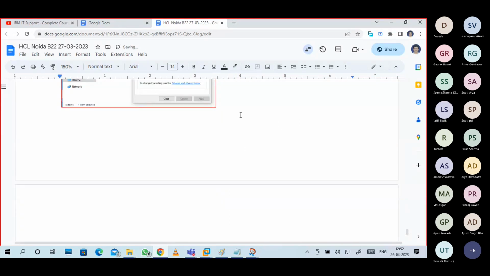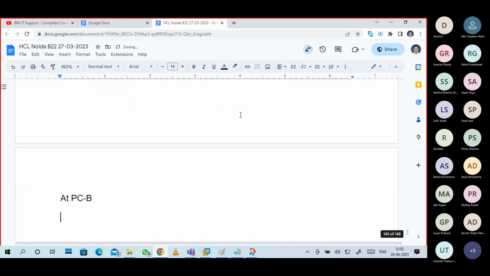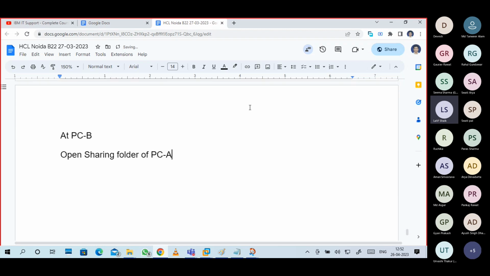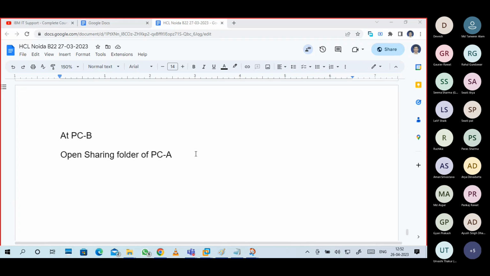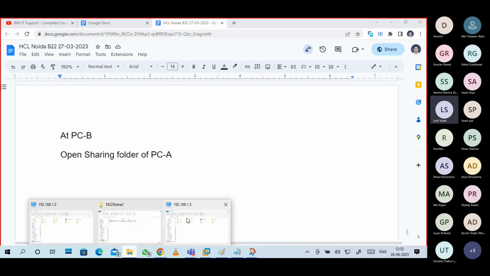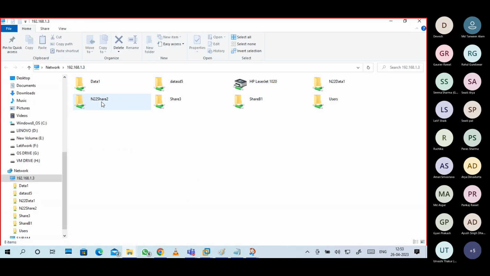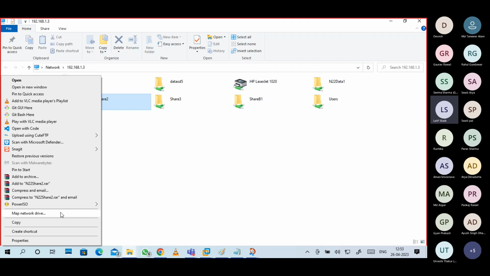Next, at PCB, open sharing folders of PCA. Right. So we got the share names, right? So right click on the share name, map a network drive.